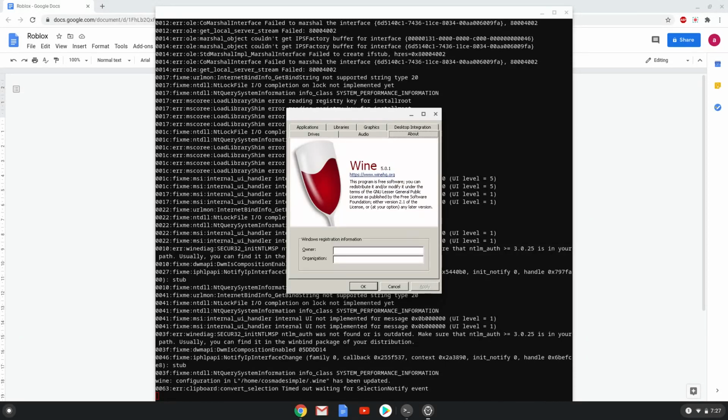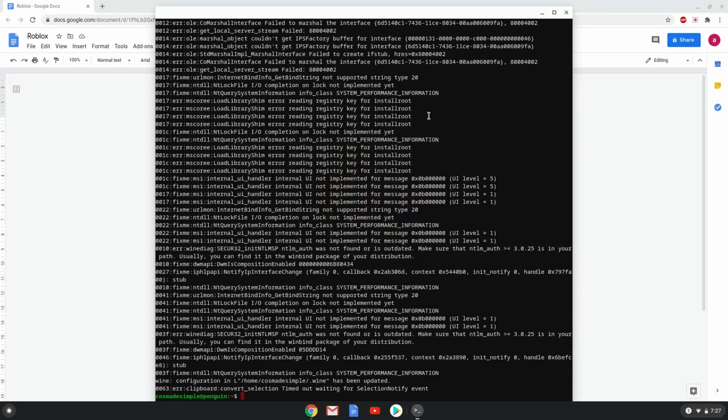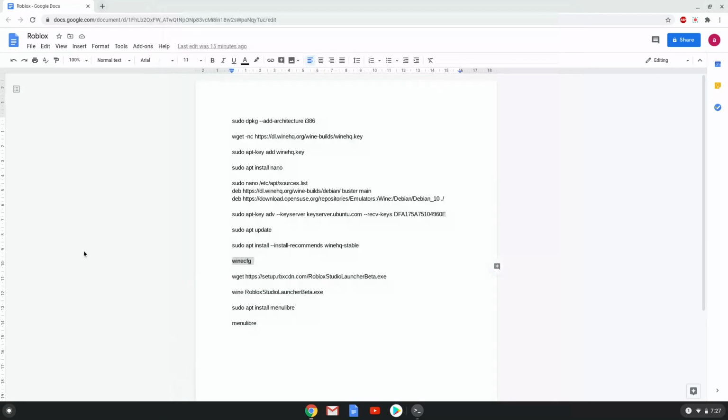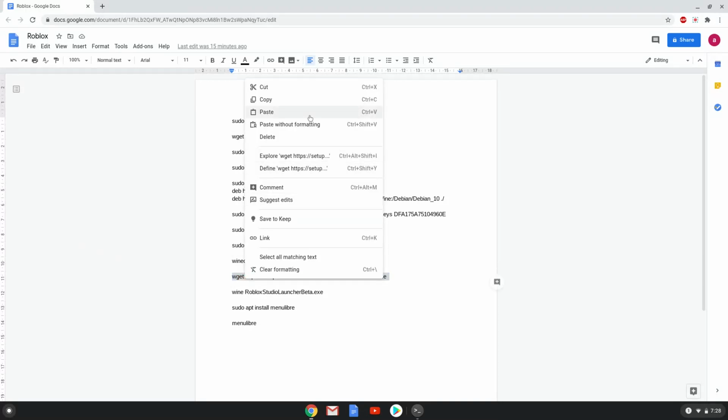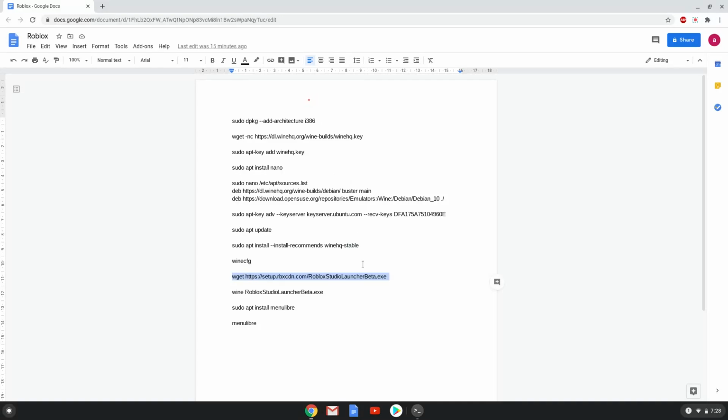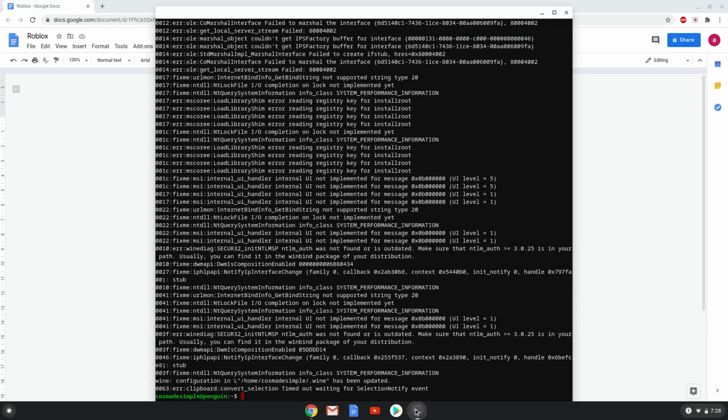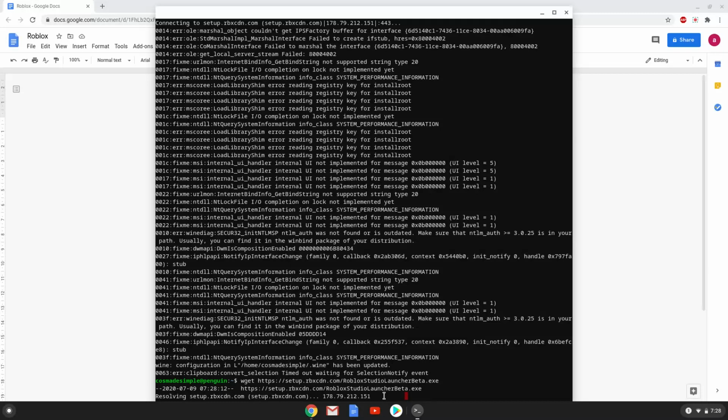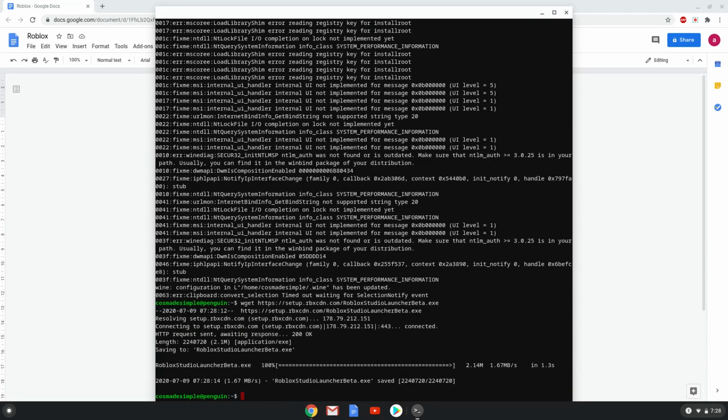Now we will move to the next step, and that is to install Roblox Studio. We will download the installation package with the next command. Now we will install Roblox Studio.